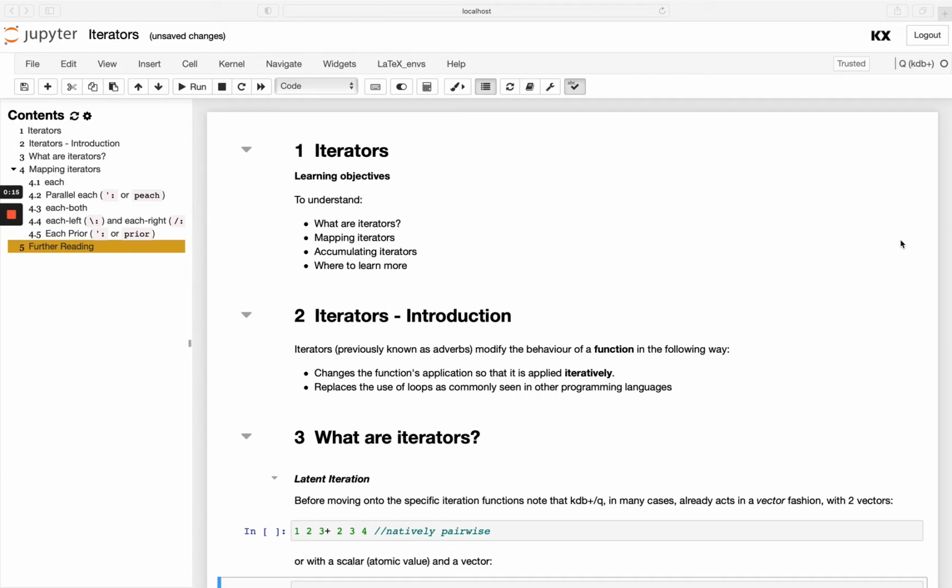Instead, we use iterators. And if you're coming from another programming background, this can take people a while to grasp and get used to at the beginning. But it's a key feature of array-based languages like Q, so it's important to understand.